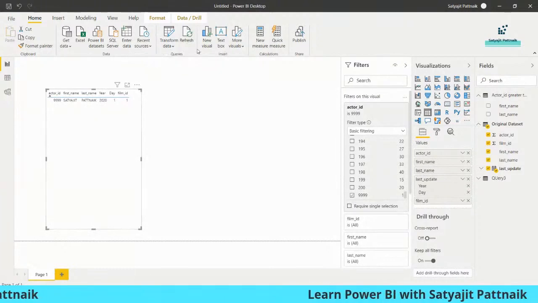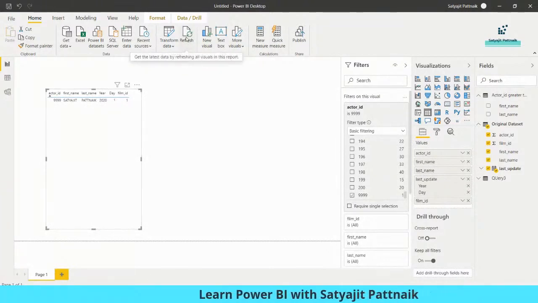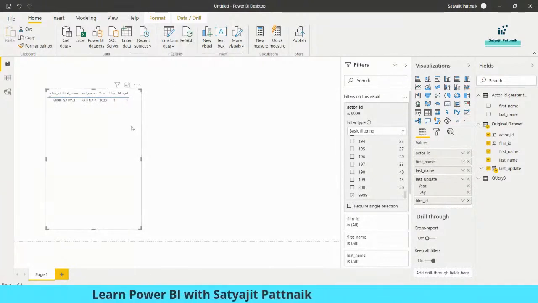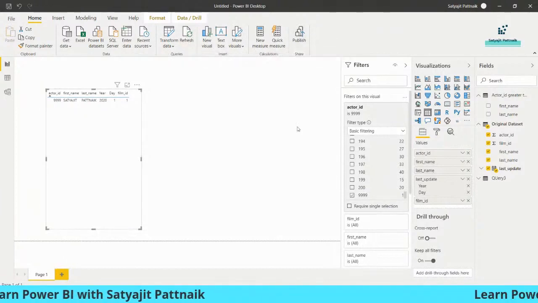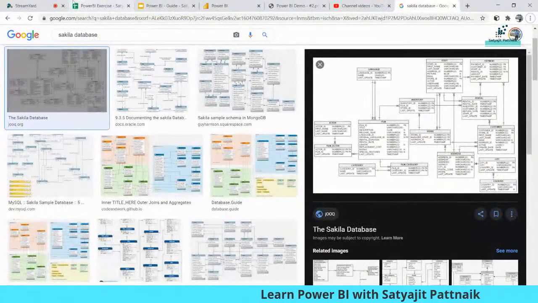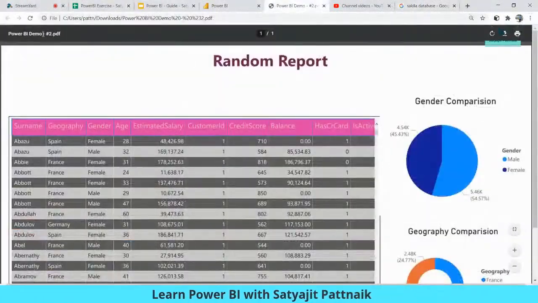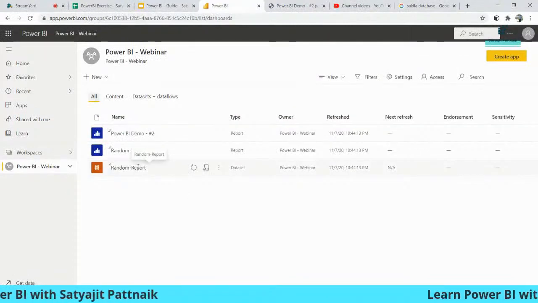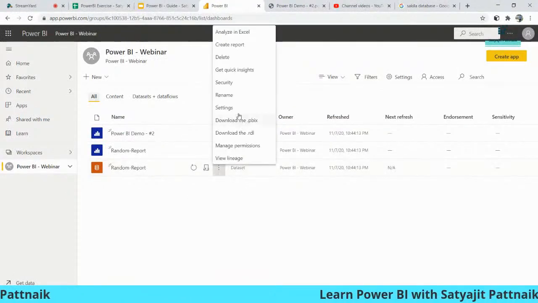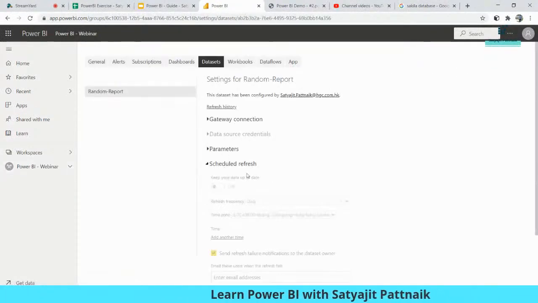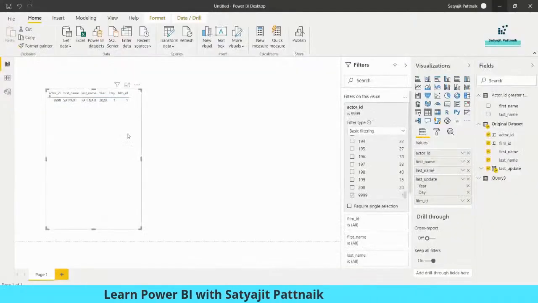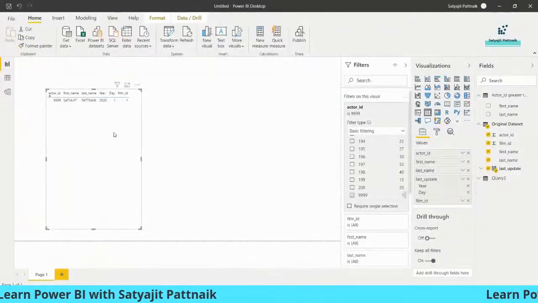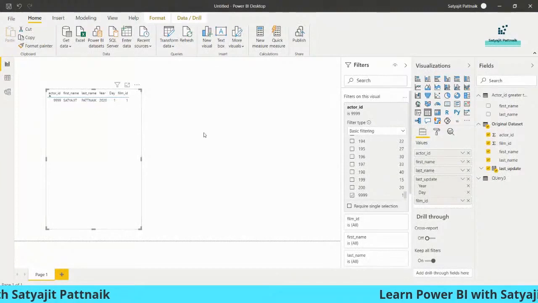Now, if you don't want to refresh manually and want auto refresh, you can easily do it. You just have to publish it, then go to your app.powerbi version, go to your data set, click on settings, and then click on schedule refresh. Okay, simple. So this is how the basic things are done.